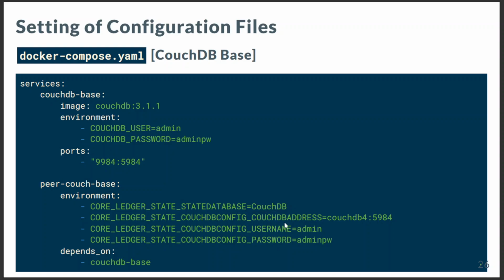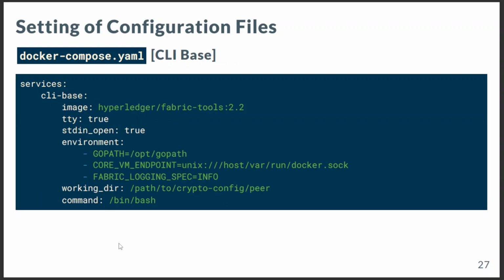Next, we have the CouchDB config address. This is the address that would be put here. This is a template, and 5984 is the port number where it's exposed. Username and password are as we mentioned here. And finally, it depends on CouchDB base. So unless this CouchDB database is up and running, this peer base won't start the orchestration.